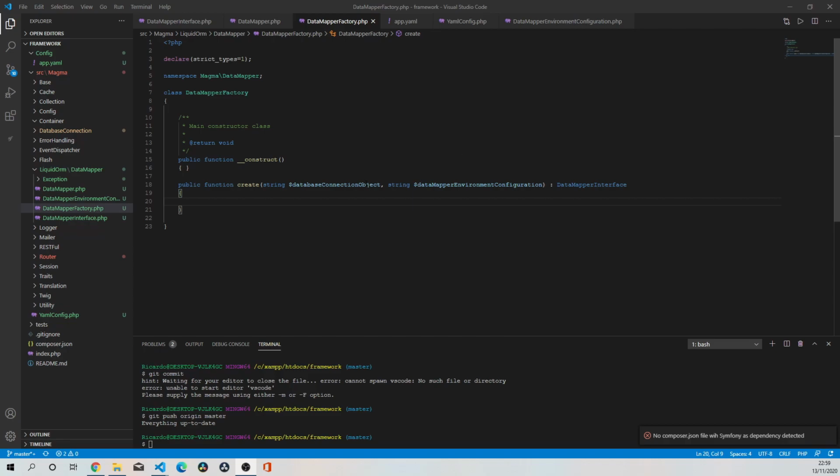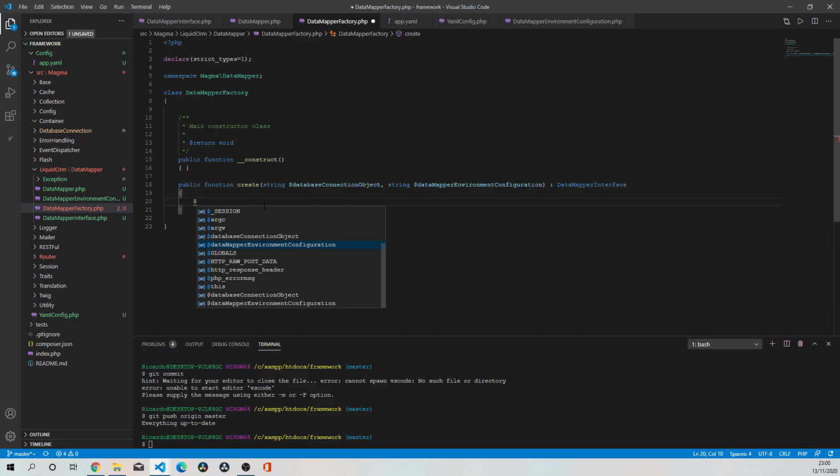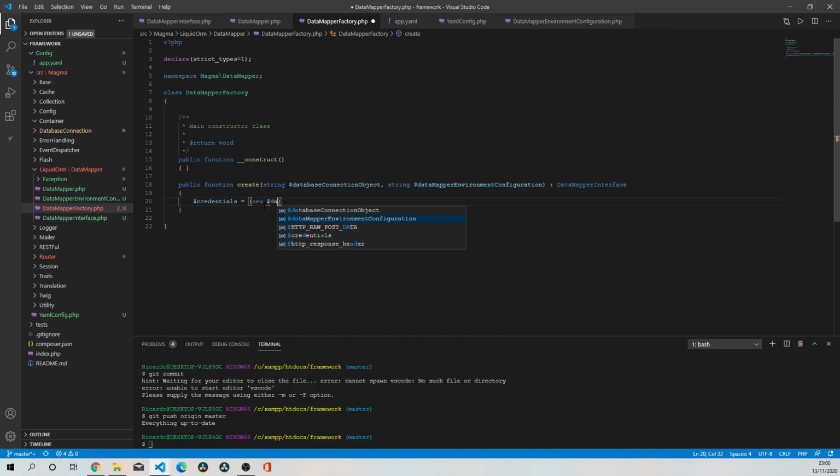So the first thing I want to tackle within this method is the DataMapper environment configuration. It's a very long name. So I'm going to actually create a new variable called credential, because that's what we're trying to get. We're trying to get the credentials. I'm going to say credentials equal, and I'm going to wrap this into parentheses. I'm going to say new DataMapper environment configuration parentheses. So we're sort of instantiating whatever DataMapper environment we put into this argument, when we come to gel everything together. So we're going to say a new DataMapper environment configuration, and it's going to be the constructor of that class.